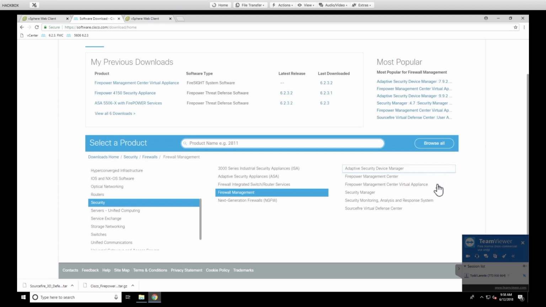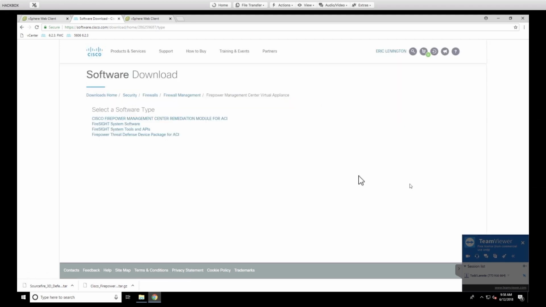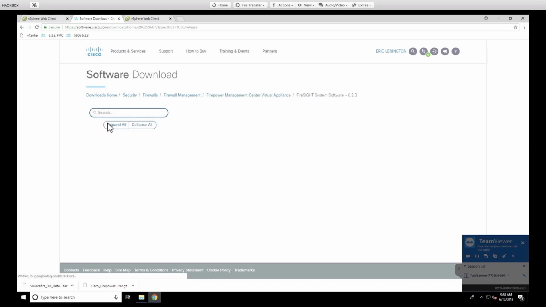If we had a hardware FMC, which is always the better way to go if you have unlimited money, and then the virtual appliance for the rest of us that don't have unlimited money. So I'm going to click on that. When I started at SourceFire, this was called Defense Center. And then it was called Firesight, then Firesight Management Center, and now it's called Firepower Management Center, FMC. But for some reason, this is still called Firesight here.